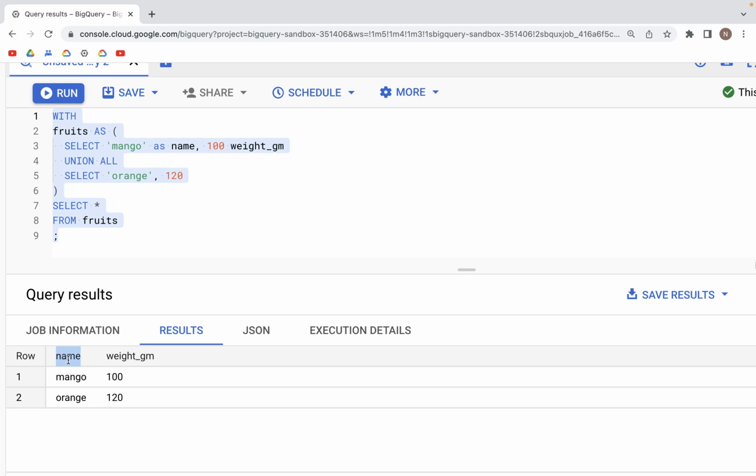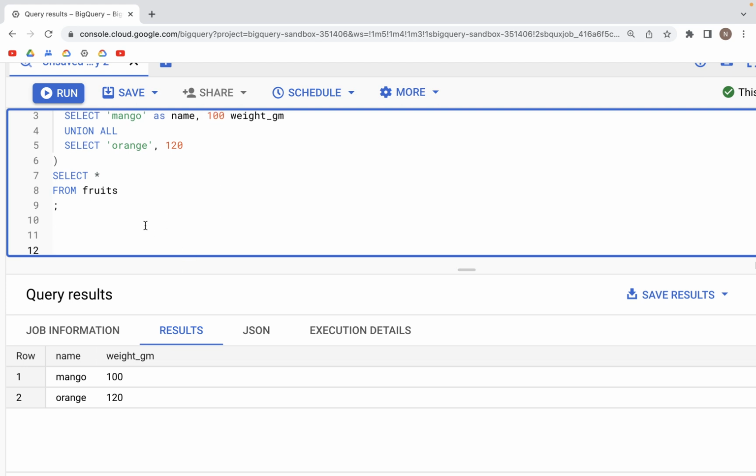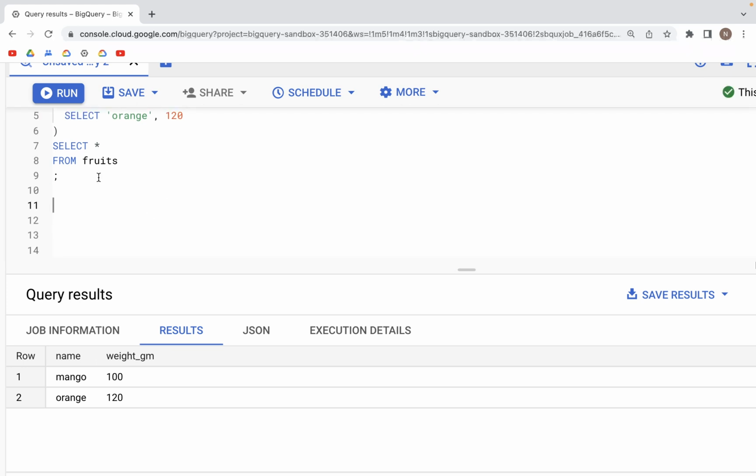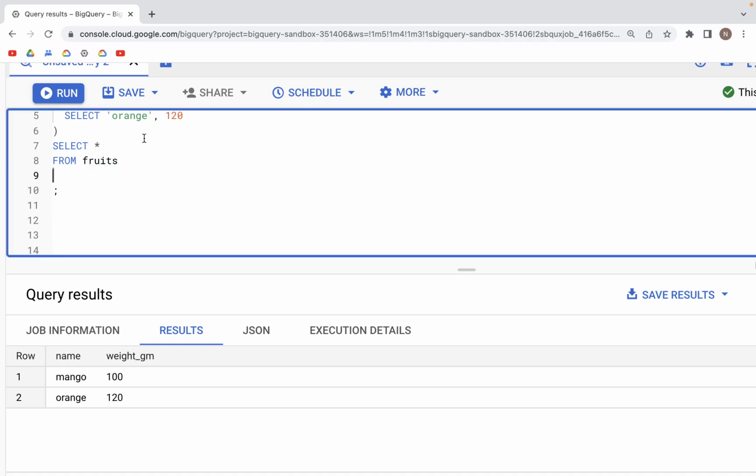We have a column which is name, that has the names of the fruits, and the second column which is weight in grams, that is, we have the numeric values in there. So a general syntax when we are using BigQuery is as follows. We have FROM, and then we have a project name, and after the project name we have the data set, and then after the data set we have the table.